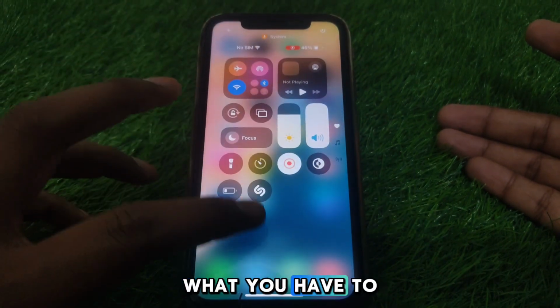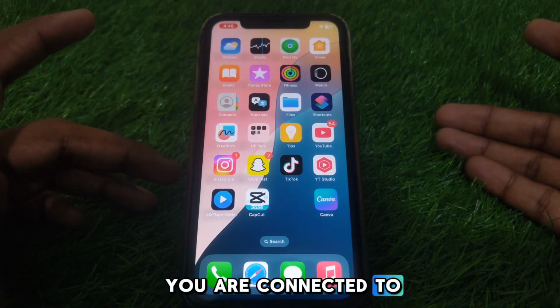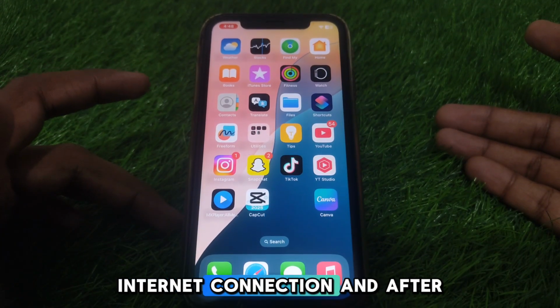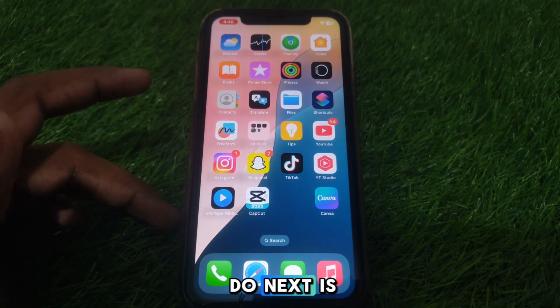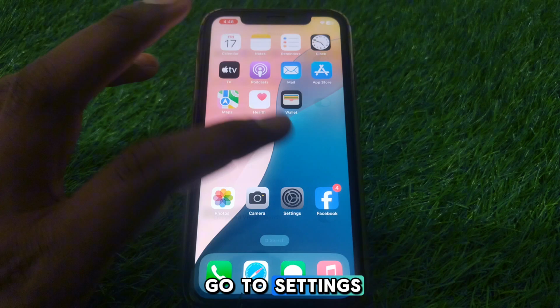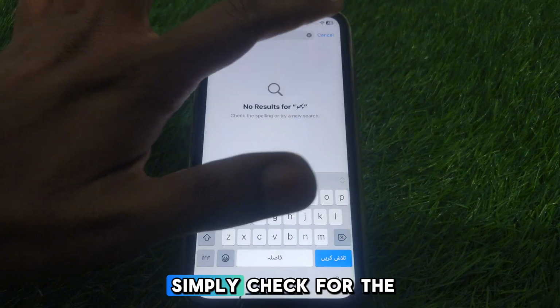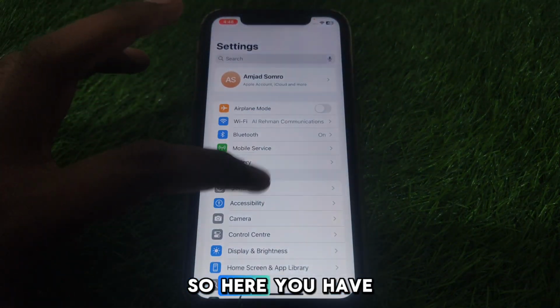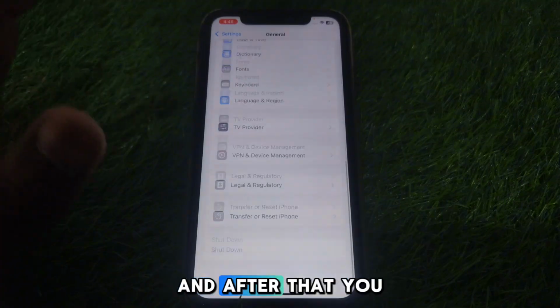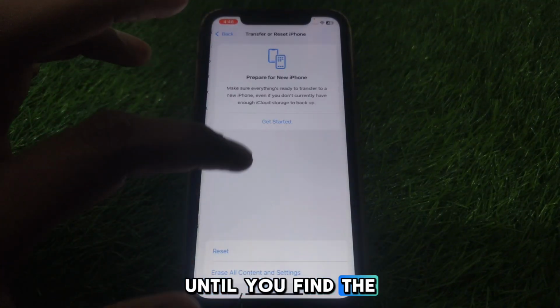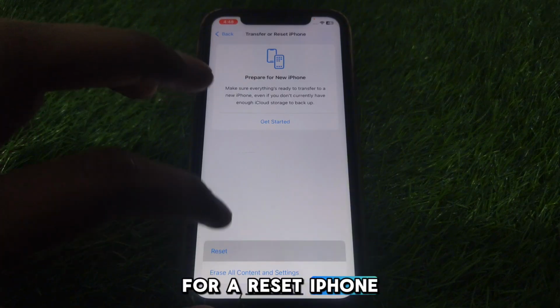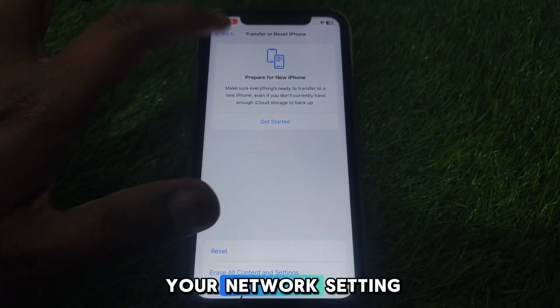So first of all, you have to make sure that you are connected to a proper Wi-Fi or internet connection. And after that, you have to go to settings. And here you have to go back and check for the general. So here you have to click on general. And after that, you have to scroll down until you find the option of transfer or reset iPhone. So here you have to reset all of your network settings.